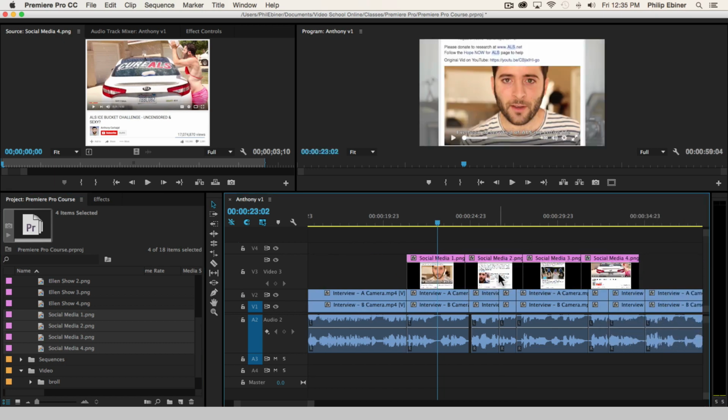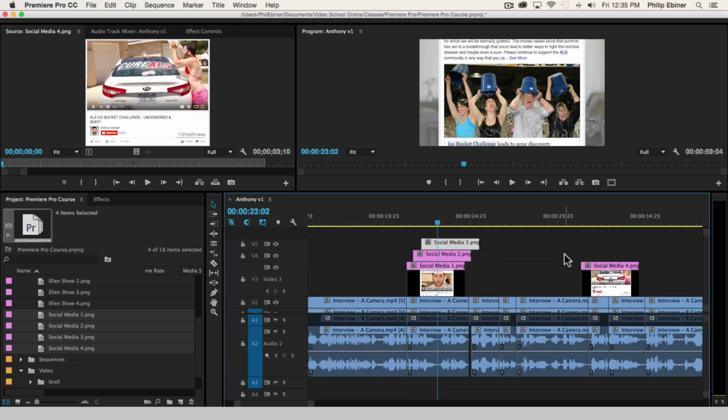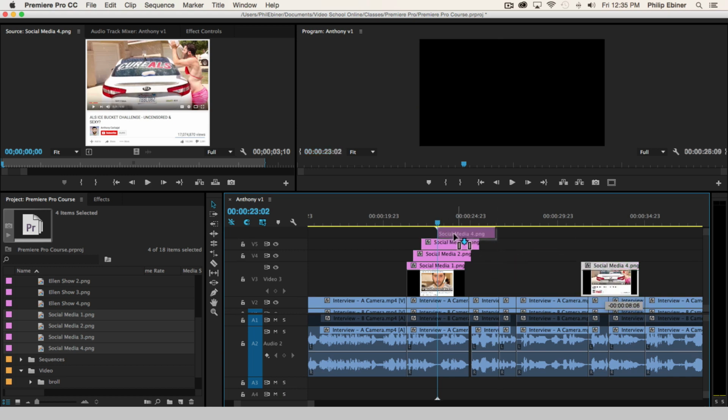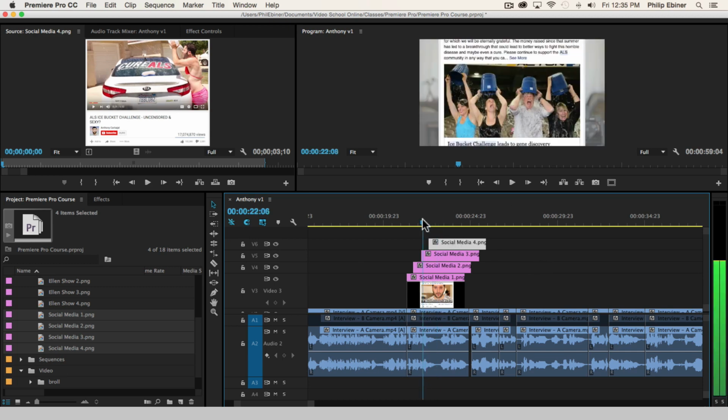I'm going to put them all on different layers though, so that they end up going on top of each other. And when I do that, I'm adding extra layers. I'm adding a 6th video layer right now.